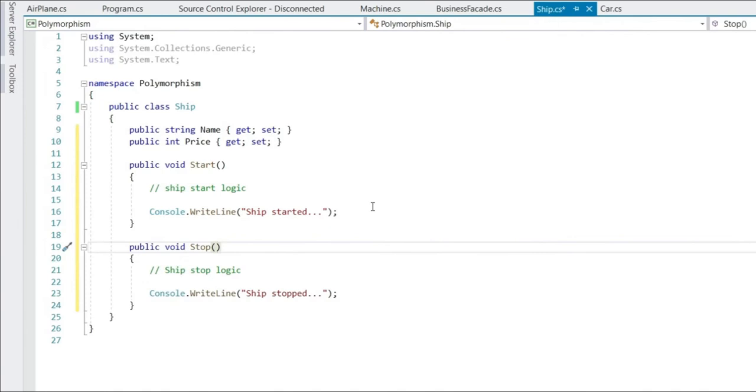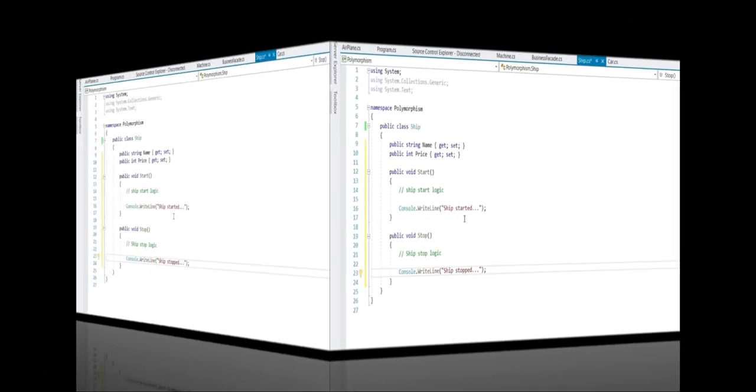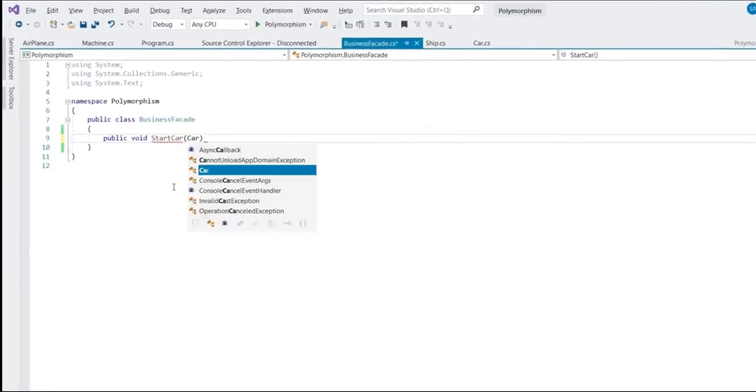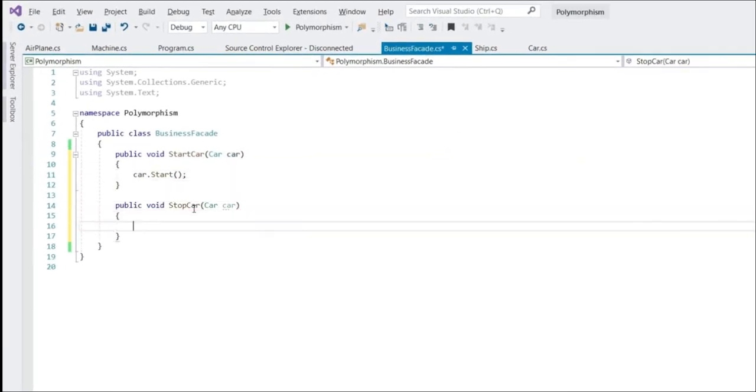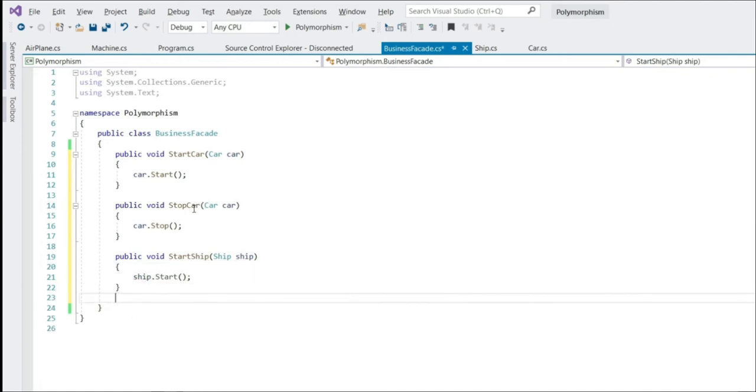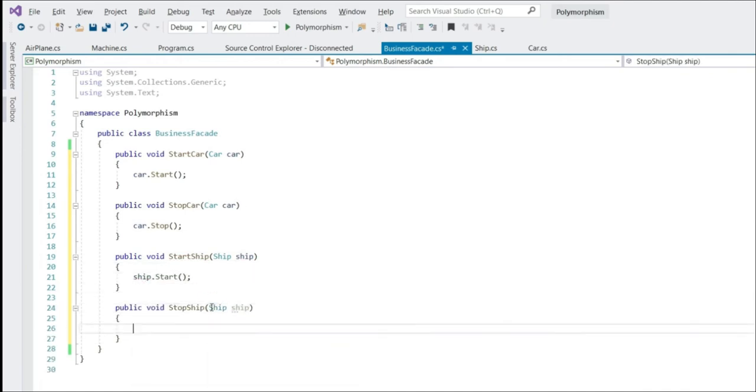We have created two classes, car and ship, with two public properties, name and price, and two public methods, start and stop. Now let's say these implementations are quite big, so it deals with multiple subsystems and finally it starts and stops the ship. So we would like to call it using an intermediary facade class. So let's go ahead and create that class. This facade has four methods to start and stop car and ship.